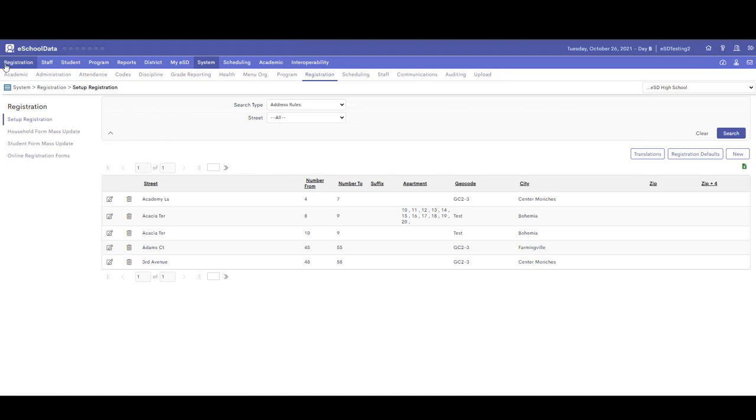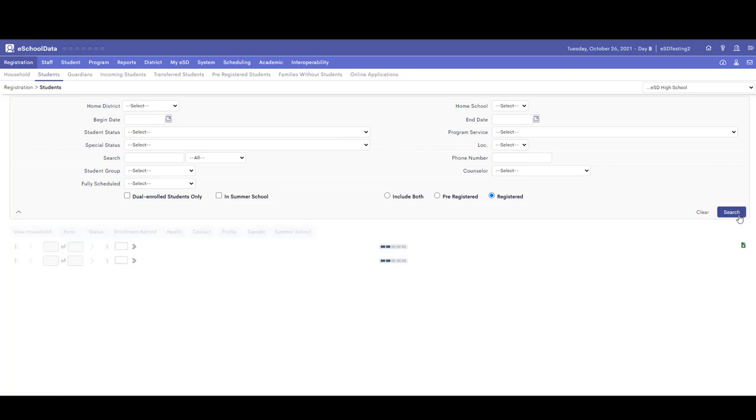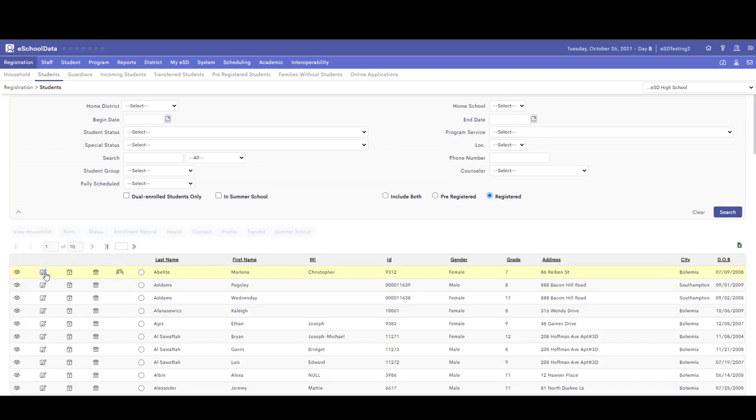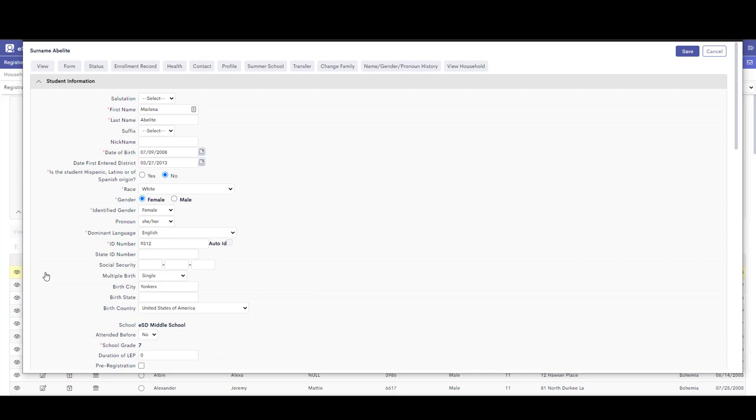Once all of that is set up, if we go to Registration Students, and we edit a student record, you're now going to see a drop-down for identified gender. By default, this is going to be populated with the student's gender that is assigned. And then if you need to make an adjustment to that, then you can go to the identified gender drop-down and you have the options of female, male, or X.